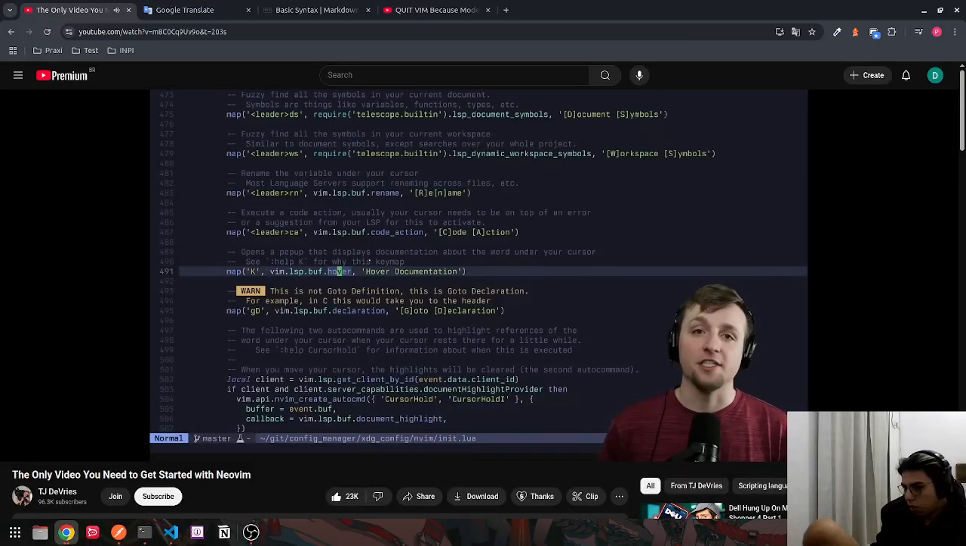Another feature of LSP that I want to show you is that it can also provide and help you find documentation for the current thing that you're editing.